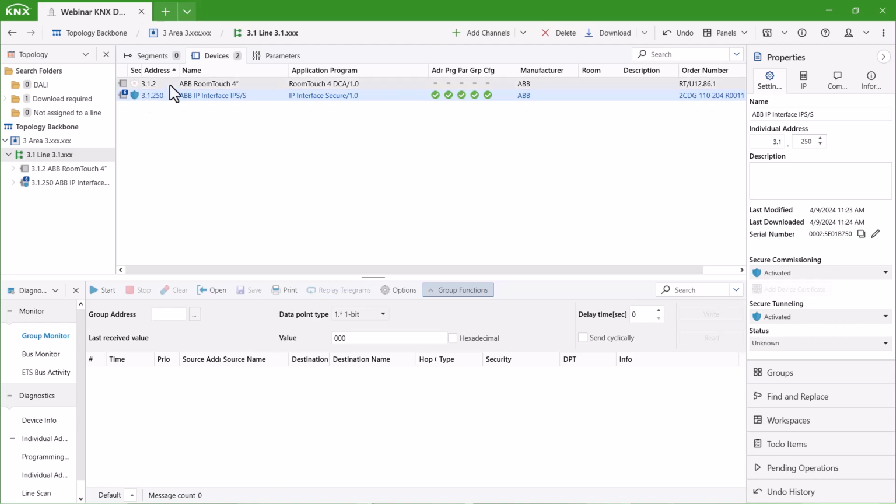So here in my project, I have an ABB Room Touch device, a Data Secure device, but I have changed it here to no secure mode. You see here secure commissioning is deactivated. It means I can now use the device like a standard plain device. I can link group addresses what I want. The device is not used in the secure mode.